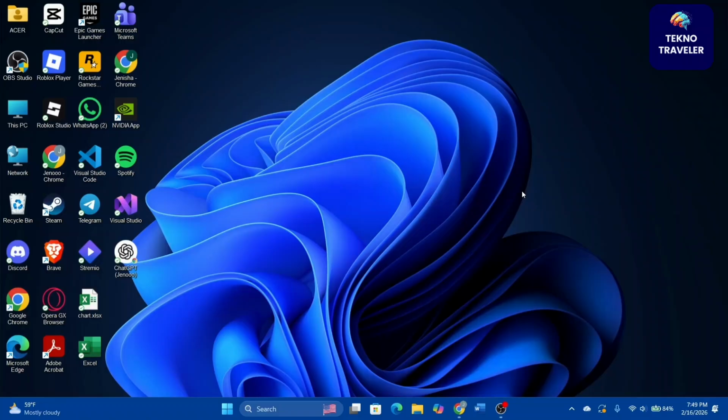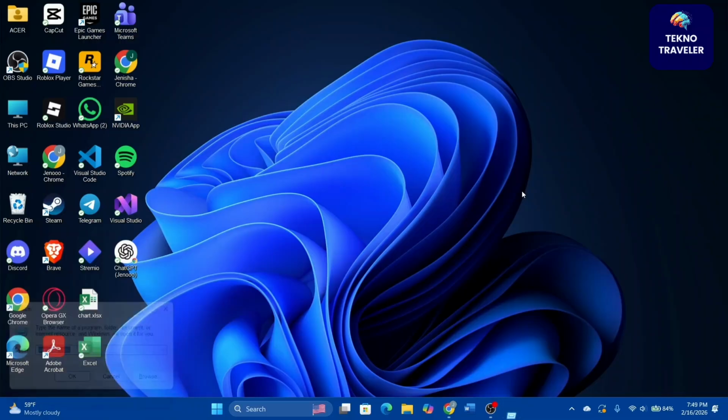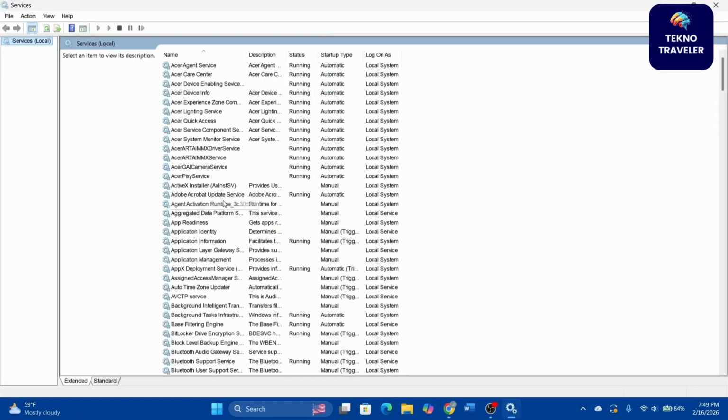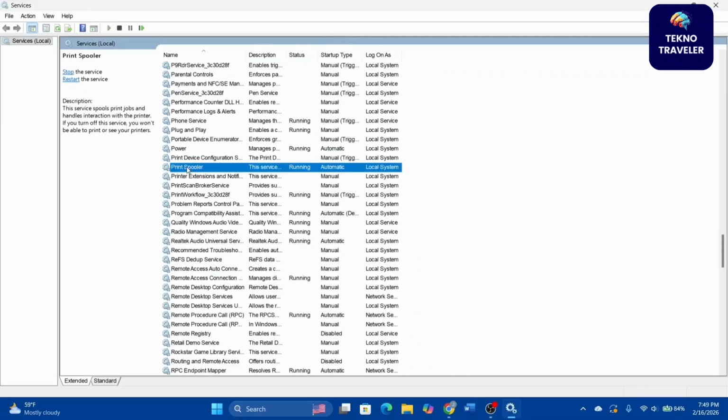We can do so by using services. Press Windows plus R. For that, type in services.msc, hit enter, and find Print Spooler here. So go over, type in P, find Print Spooler here, and once we find Print Spooler, we can just go and right click on it. Select the option for restart, and that should do it. If it stopped, you can click on start once again.